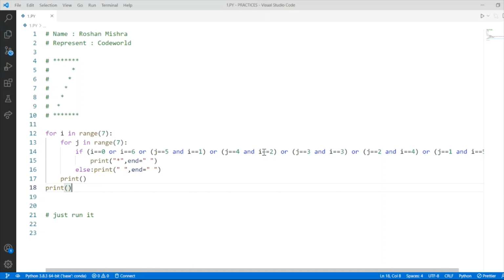Hello friends, welcome you all to the code world. So in this tutorial we are going to see how to print a Z pattern. Okay, to print a Z pattern, so let's start. We have taken 7 rows and 7 columns.